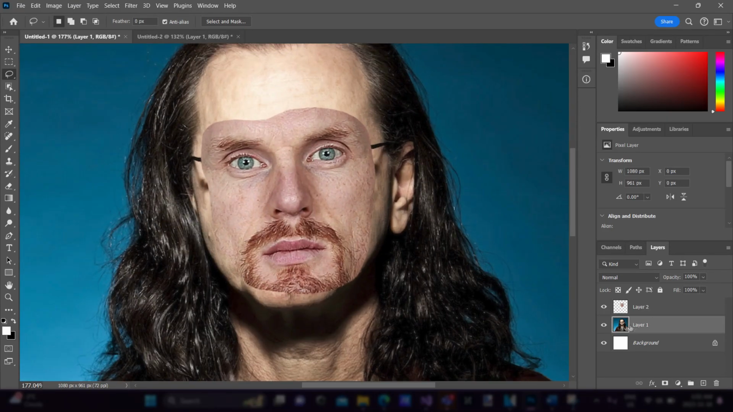Let's click your background's layer. So not the face you cut out, but the picture of the dude you're putting your face on. So not the cutout, but this one. And let's go Control J to duplicate it. Now click back on your face cutout layer.